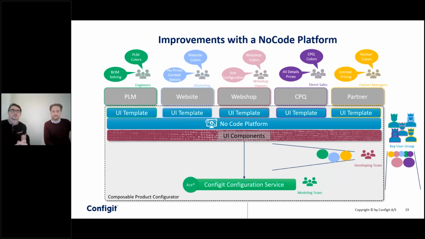And then we have also defined one person from each of the user groups as key user, who is responsible for maintaining the templates for the different applications. So that, for example, an engineering person maintains a template for the PLM system, and a salesperson for the CPQ solution, for example. They're all using the same components.